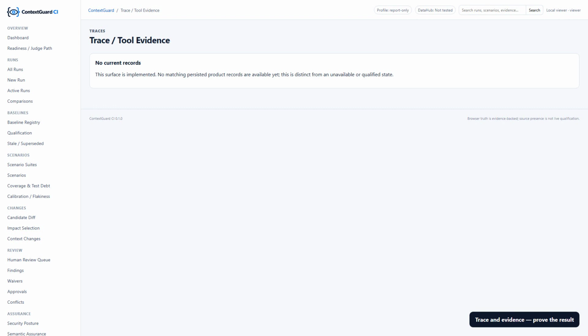ContextGuard records normalized tool calls, request and response hashes, timing, policy decisions, retrieved identifiers, generated artifacts, and execution receipts without storing private chain of thought.